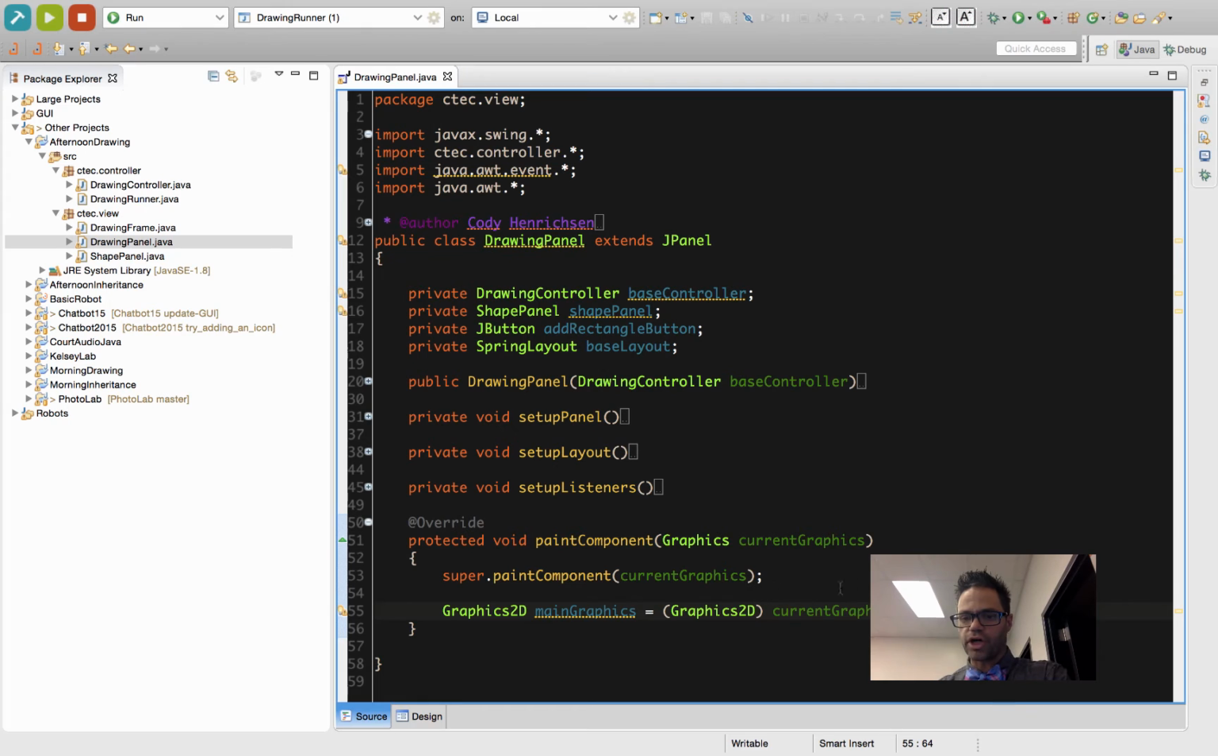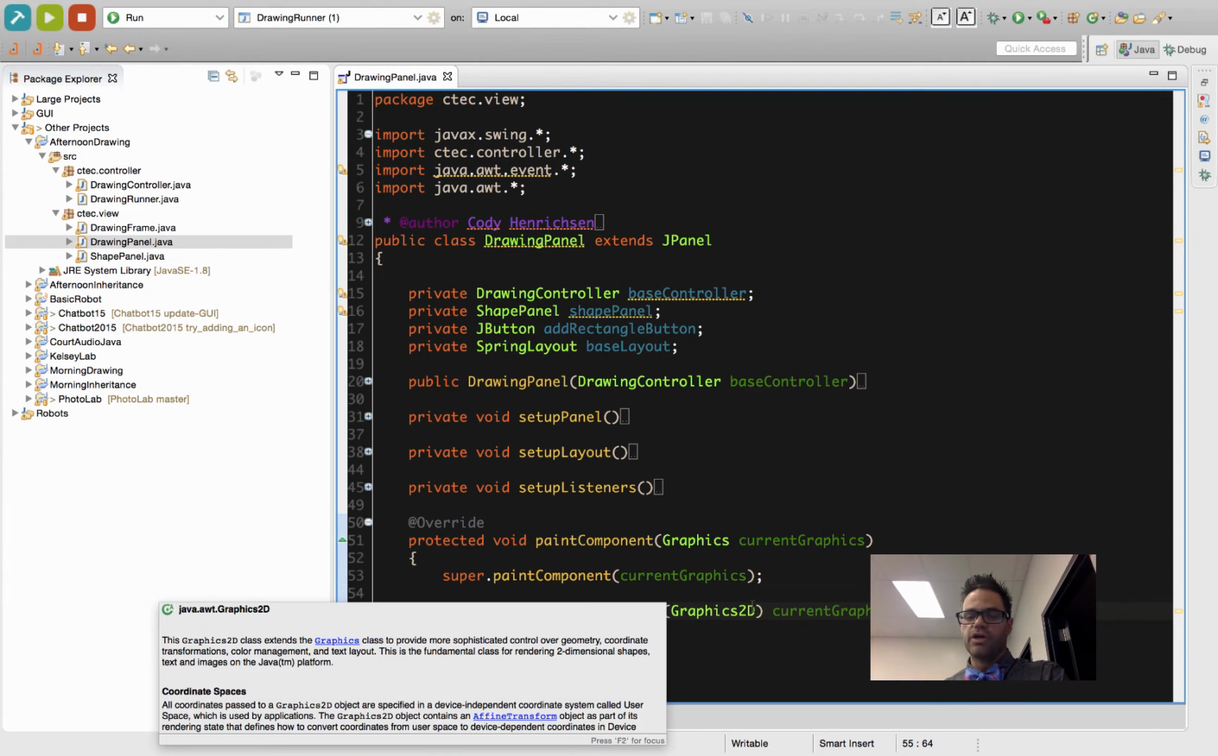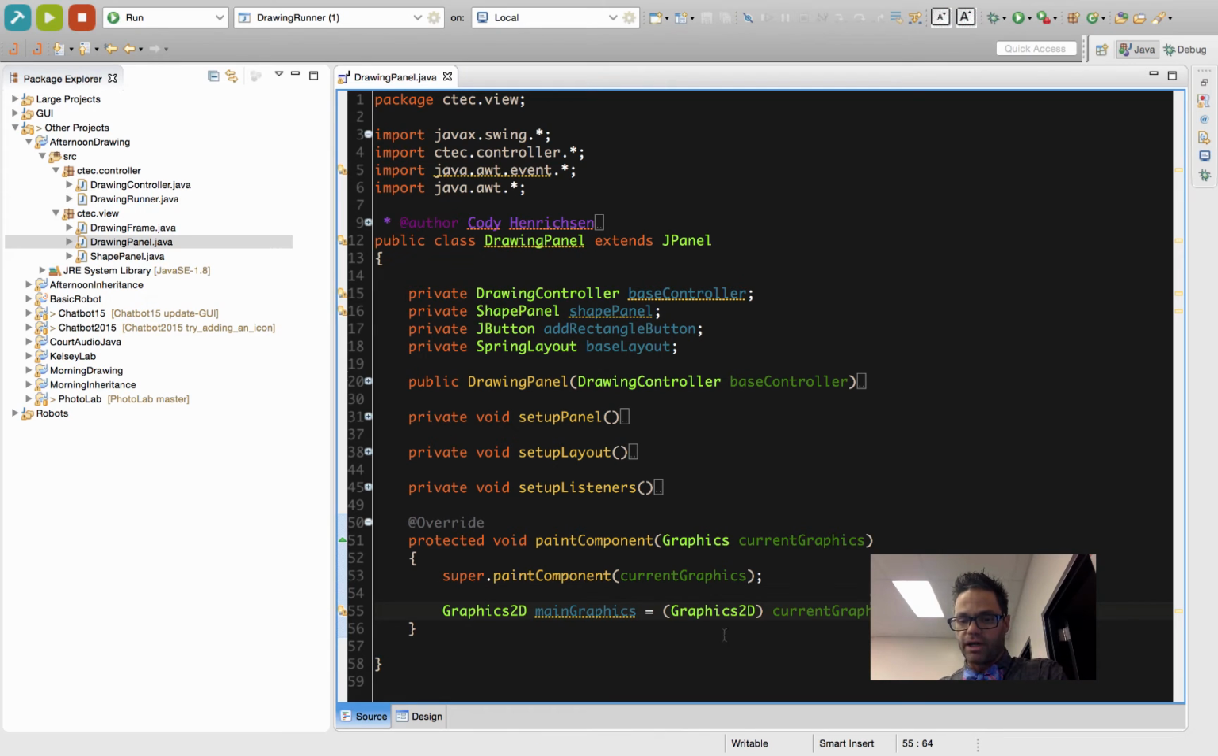So I'm going to take my current graphics parameter and I'm going to make it so I have more control of it. The Graphics2D right here, as you saw when I hovered over that just a second, gives me access to the actual graphics more 2D control, which means I have finer level of detail and control I can actually use when I draw things. So that's a very helpful tool.